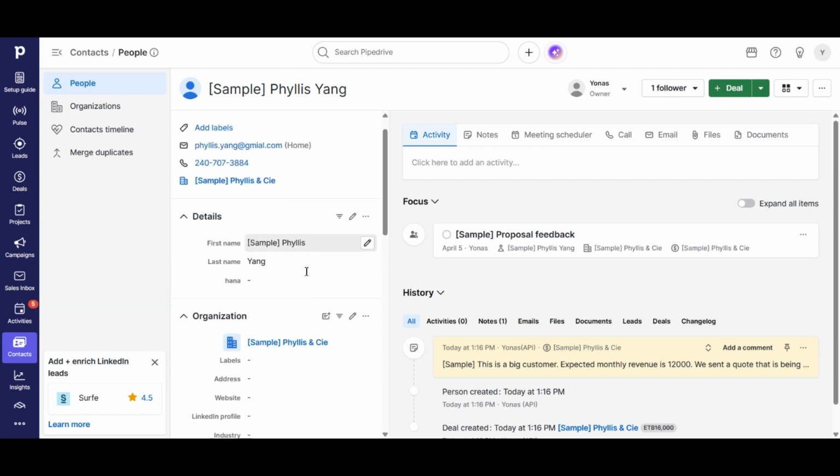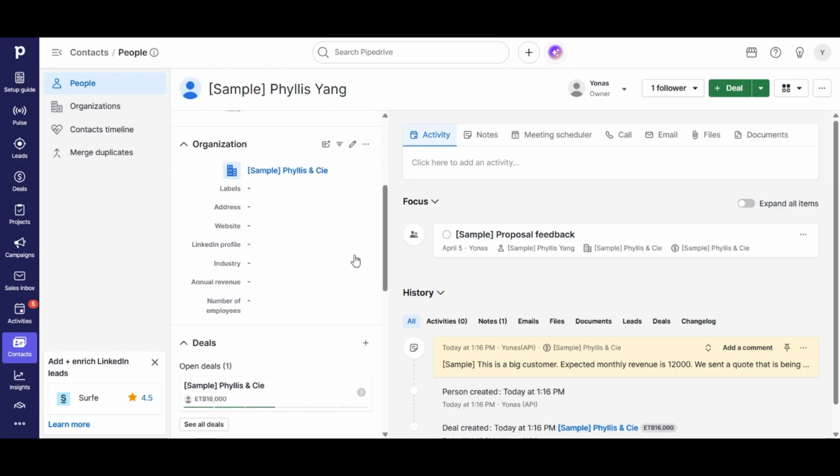And that's it. Just go to Contacts, open the person's profile, click the pen icon, make your changes, and save.